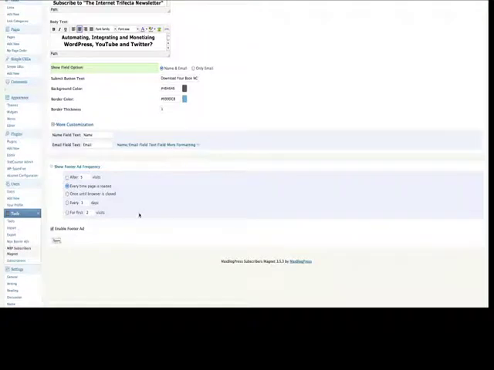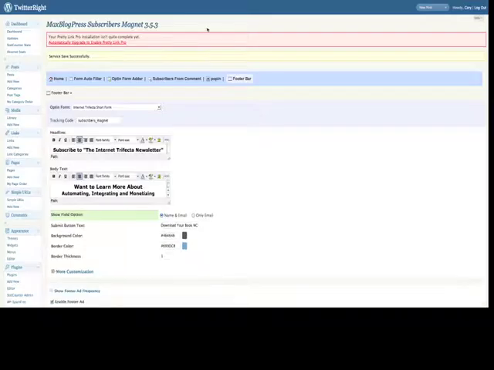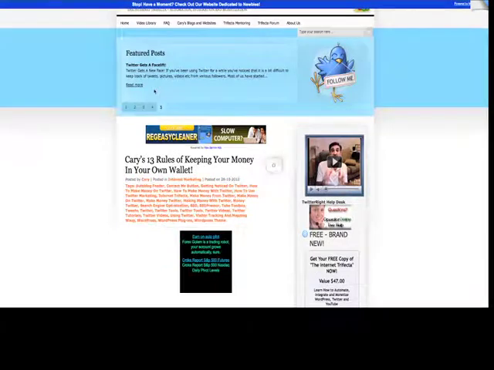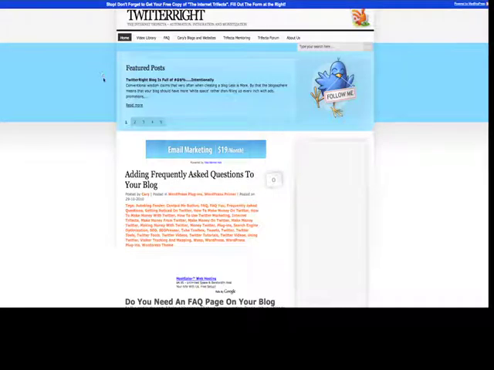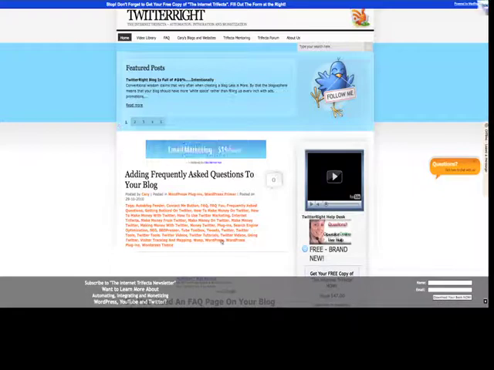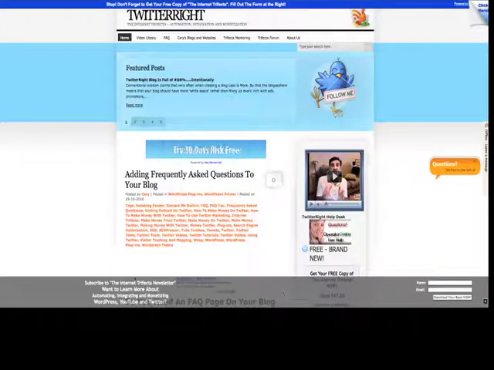So we'll save this just so I can make sure the footer shows up, and let's show you what this looks like. So I'm going to go over to my Twitterite blog, and let's go back to the home page, and let's show you what this all looks like. It may take a second to load. Okay, almost there. There's the footer that popped up, and you can see here's the text I put in, and over here is my opt-in form.